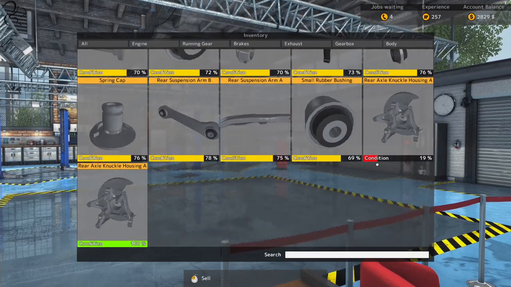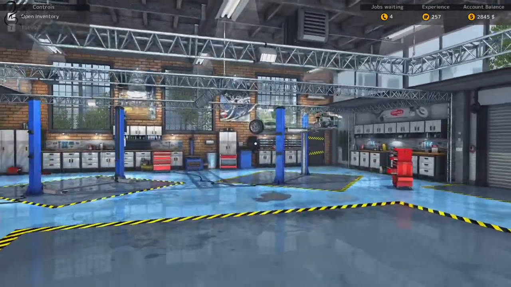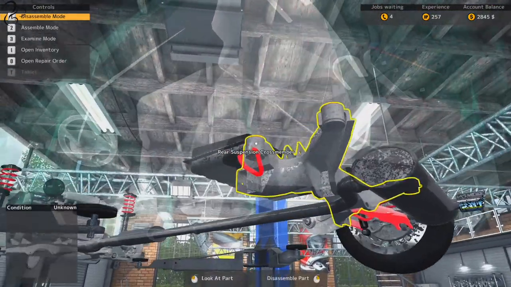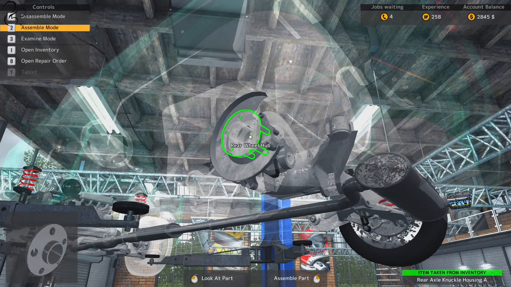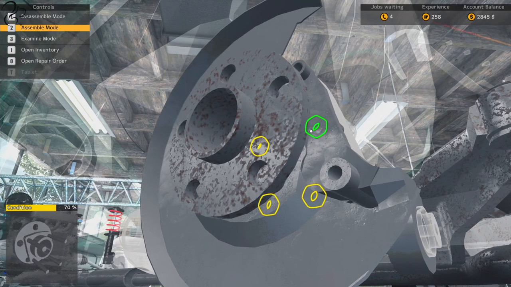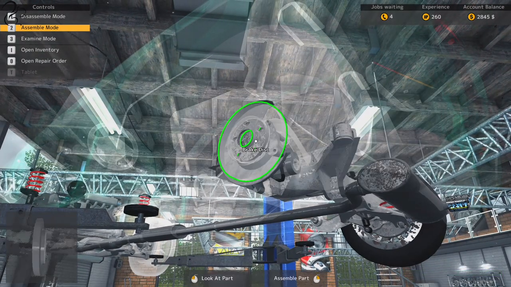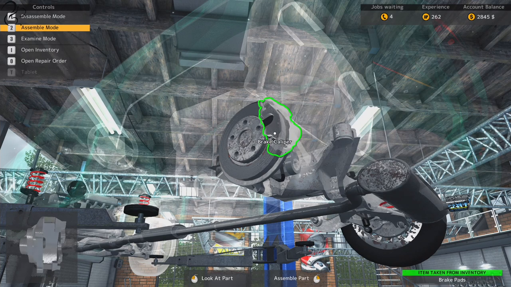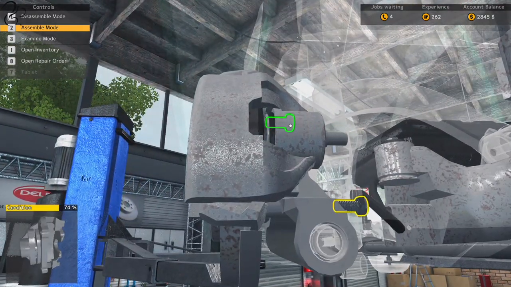Let's get rid of the old one. Yep, looks like the right part. $16 for the old one, $110 for the new. But the pain of this. Right, assemble mode. On goes the knuckle housing. Bolt them diagonally, as you do. Wheel hub cap, brake disc, brake calipers. Let's bolt that on.